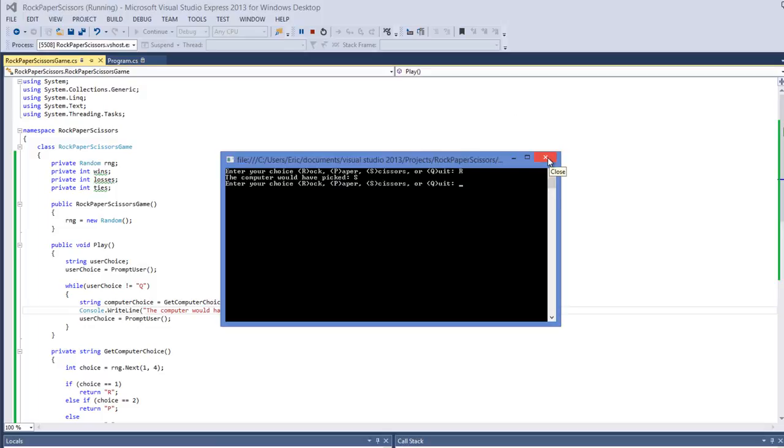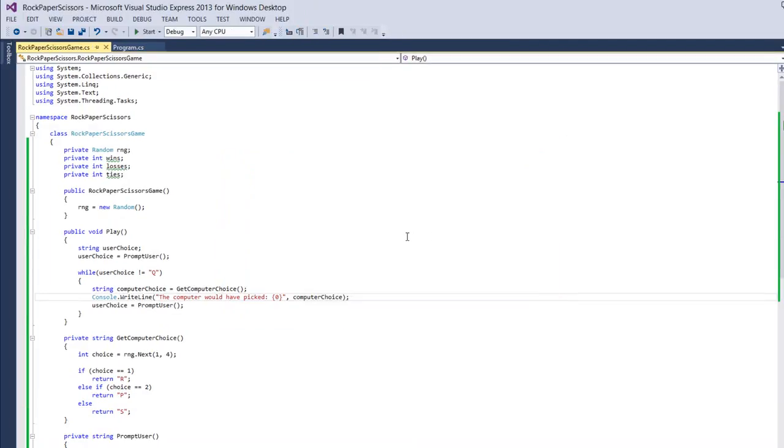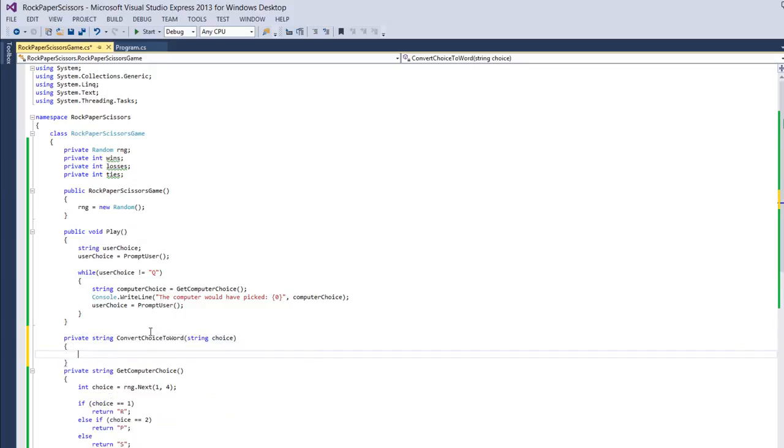But when we're talking to a user, the user doesn't want to see S. They want to see the actual word, scissors. And they're also going to want to see what they picked, and they're entering R, P, or S as well. So why don't we write a method that will convert a single letter choice into the word that we want to use. So I'm going to say private string convert choice to word. And that's going to take in their choice as a parameter.